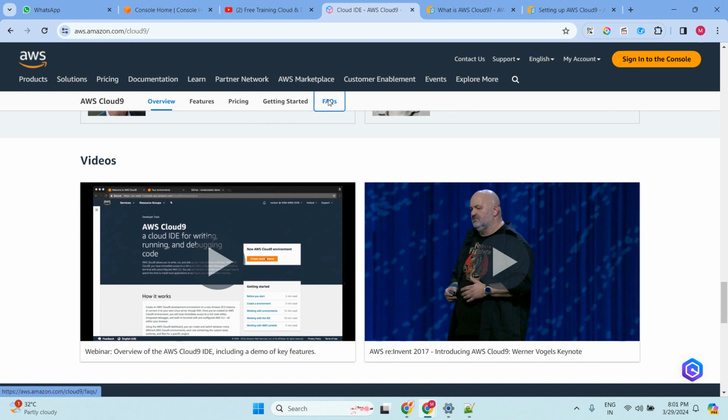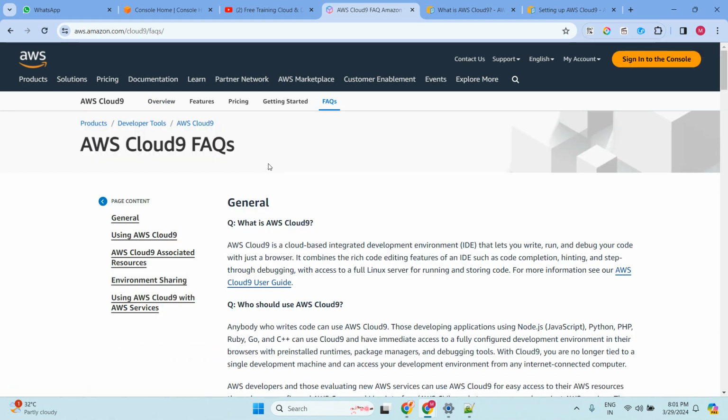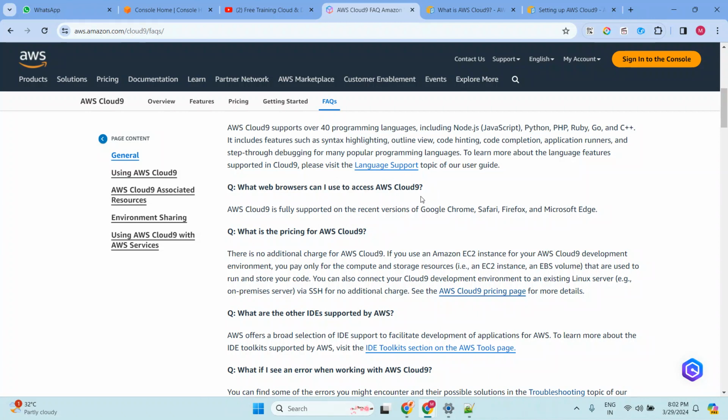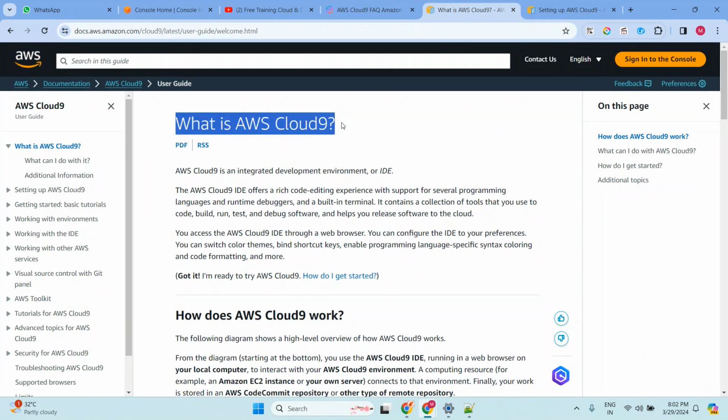So that is all about the details of what Cloud9 is, its benefits, and everything. If you have any query about Cloud9, you can come to the FAQ here and verify it, so you can clarify your doubts before using Cloud9. And if you come to the AWS Cloud9 documentation, from here we have a lot of details. If you want to know in depth exactly what each thing is, you can see it here.